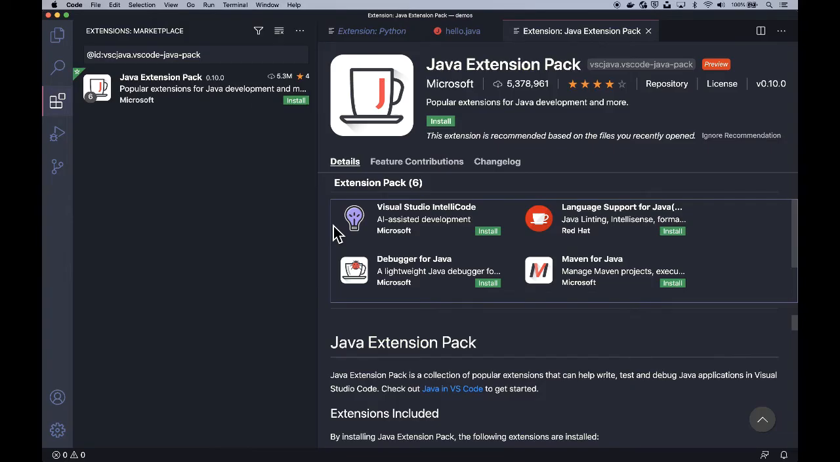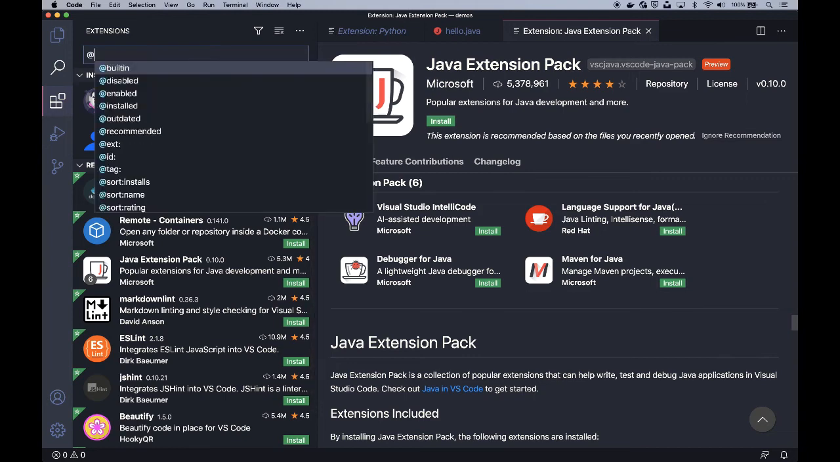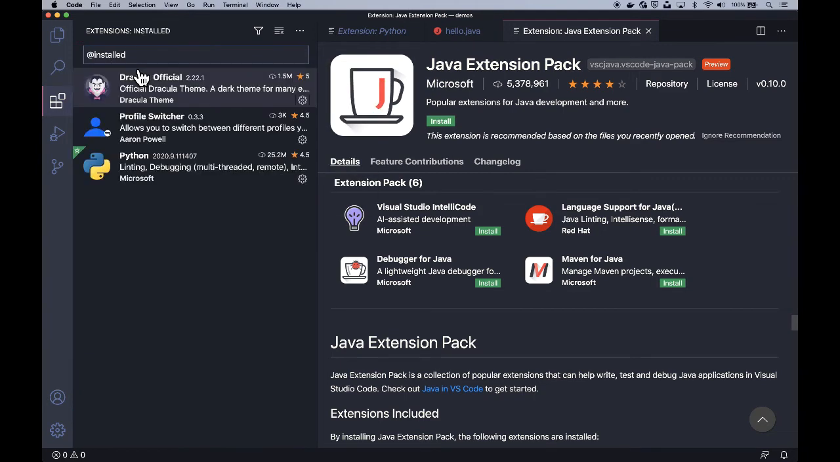So don't worry if you're not sure what extensions you want to install. VS Code will try to recommend extensions based on what you're working on, or you can continue to search the marketplace. One last tip. If you want to see a list of all the extensions you have installed, you can search for it in the marketplace. So if you ever want to clean up your extensions or manage them or uninstall them, you can do that really easily too.